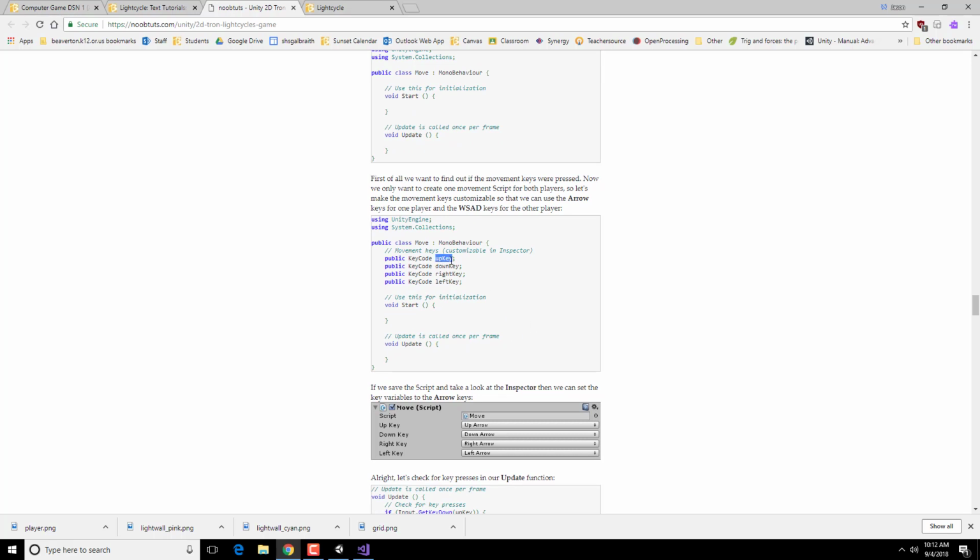So when we press the up key, that's going to be the up arrow for one player, and it's going to be W for the other. So we're going to set these as codes that we can then change depending on which player we are. So we need to do public KeyCode and then have variable names for each of these. This is something built into Unity. These are names that are made up.